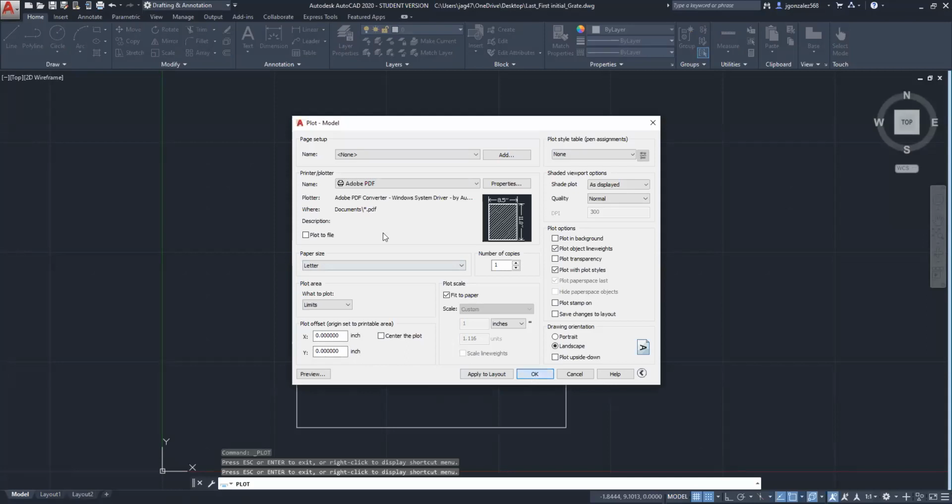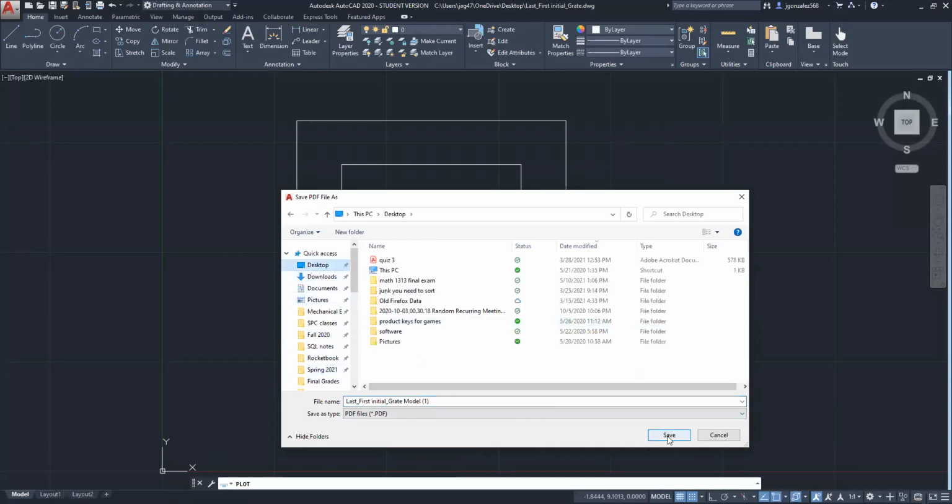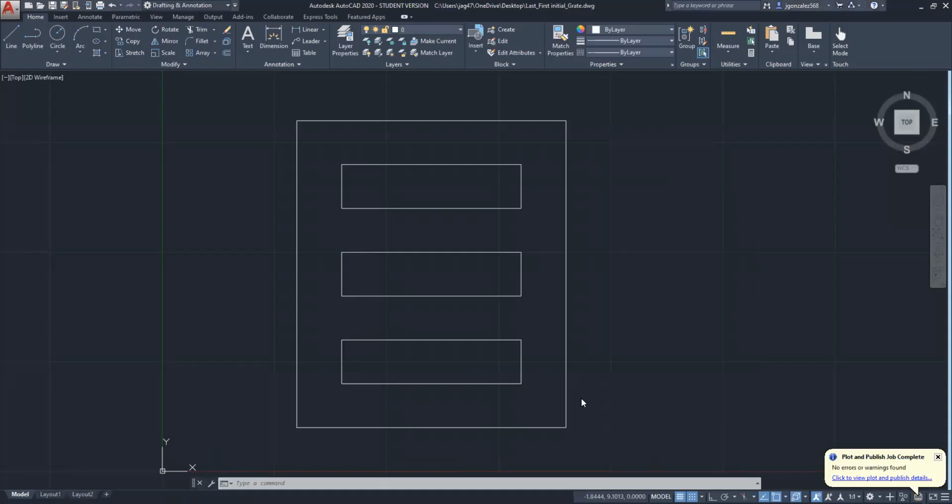If we hit OK, it'll make a PDF file. And I'll just put it wherever. Desktop. Okay. Anyway, so it printed out in landscape mode, but that's what I had set it at, on the little printing details.